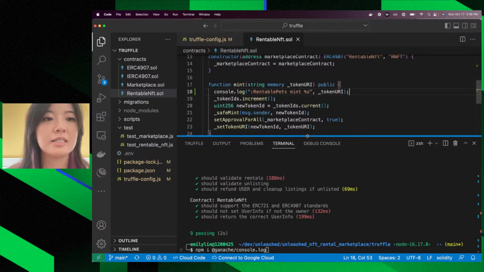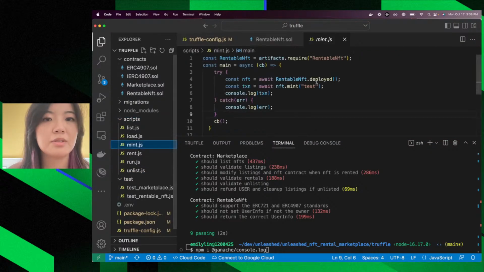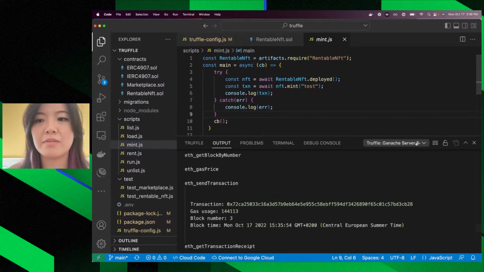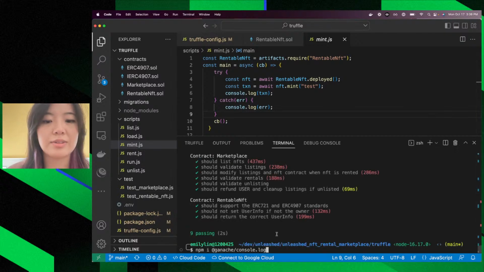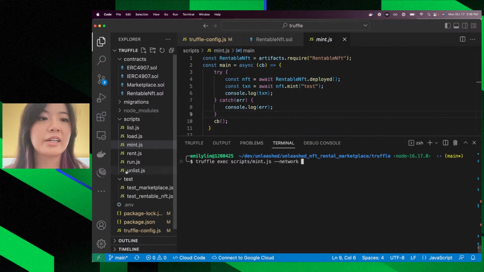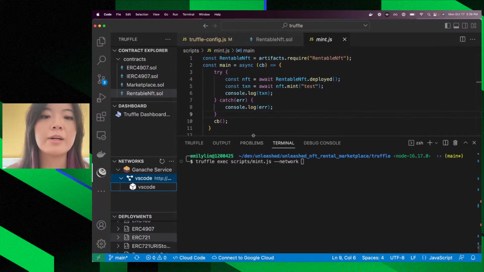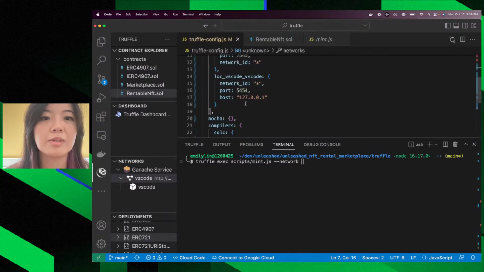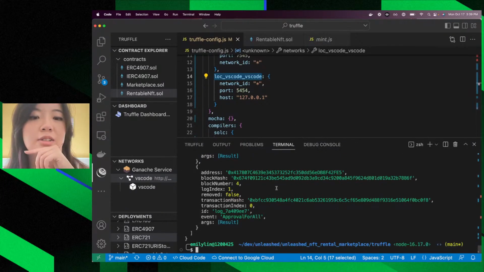In this case, I can run this script. So I have a script called mint.js. And I want to output it on, I guess this was my 5454 transaction. So let's just do a truffle exec scripts/mint. And again, I want to specify it on this Ganache instance I had brought up. So that's going to be, again, what was it called? This guy, this network. So if I executed it, it should work.